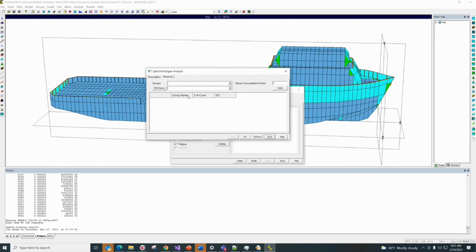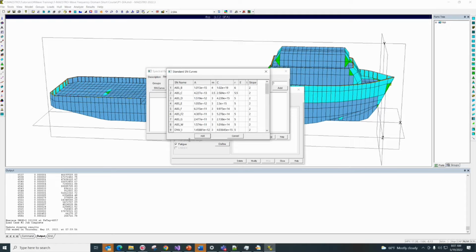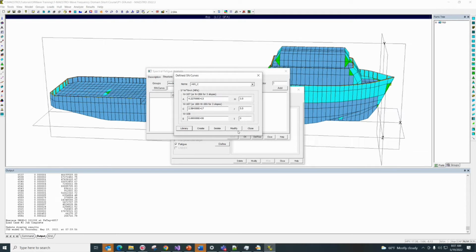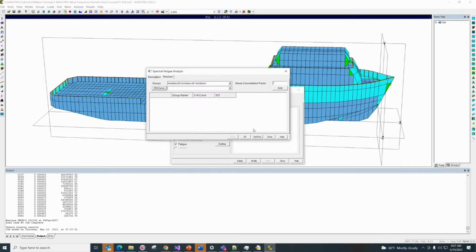Okay. And now I need to define a group. Say all modules. That's everything. And I need to define an SN curve. I can pick a different SN curve. Let's go to the library. This is C, and maybe I want to say D. Okay, and you can modify that. This is the standard SN curve. So you say close. Now I have 2 SN curves. Select this one. I want to add this.